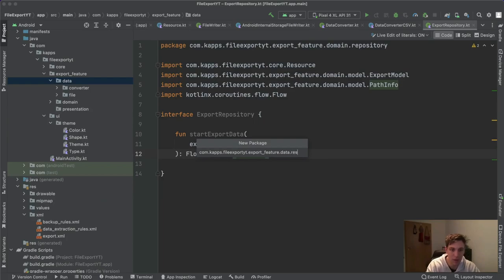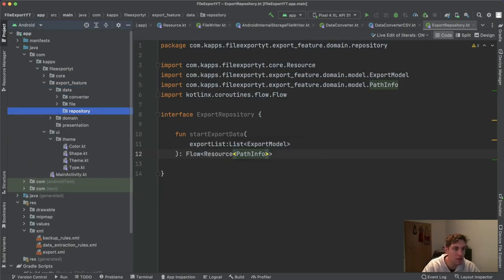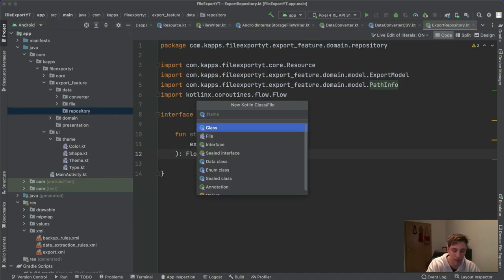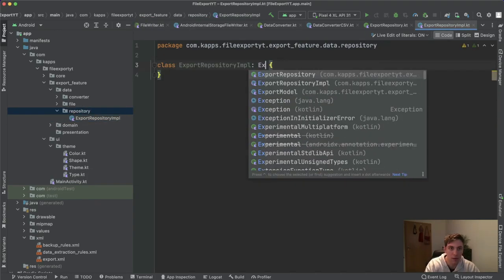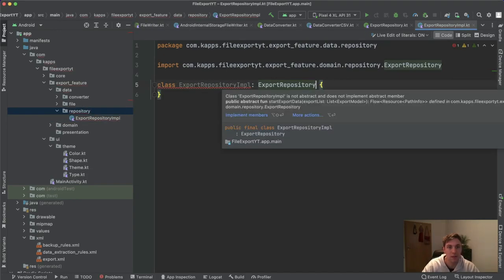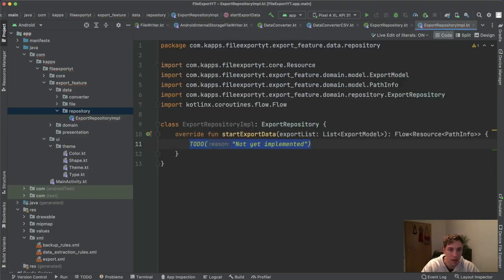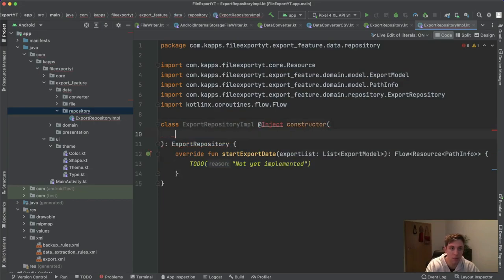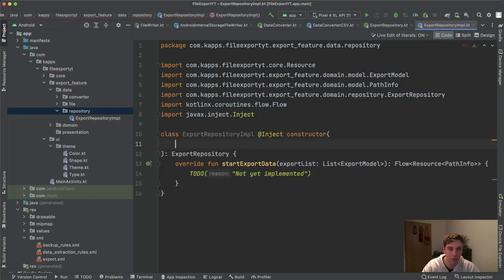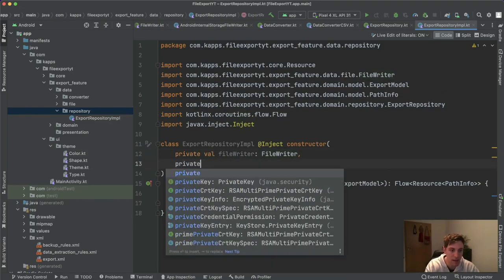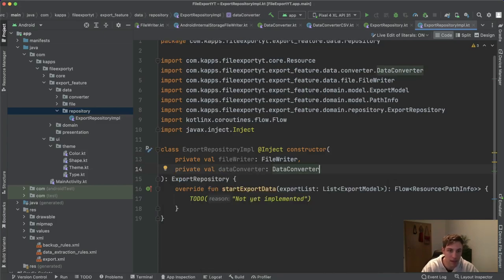For that, we will create a new package called repository. Inside the repository package, we will have a class called export repository implement. This will realize the export repository interface. We can click on implement members, and inside the export repository implement, we also need access to two different interfaces. We will say add inject constructor, private val file writer of type file writer, and private val data converter of type data converter. And now you can see we get the interfaces we defined before provided here.